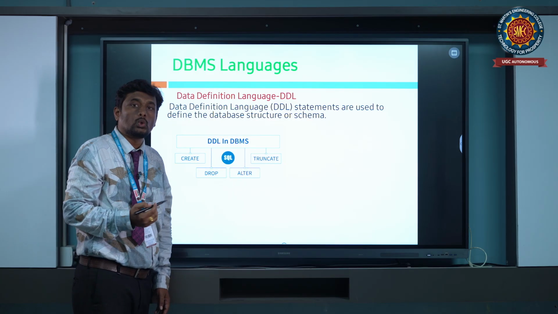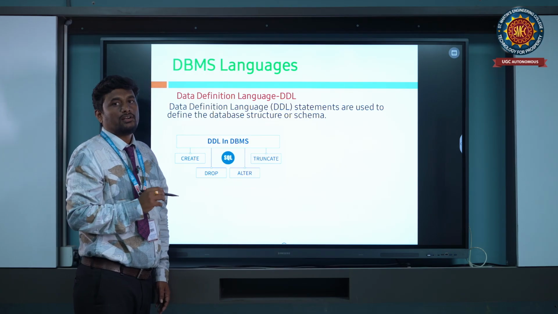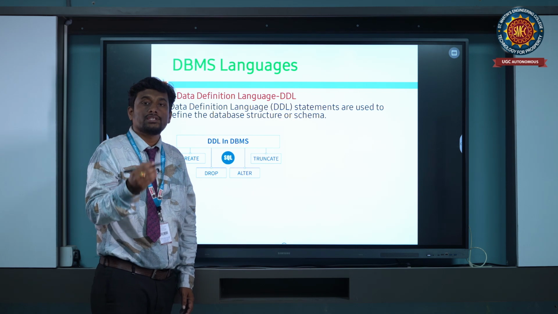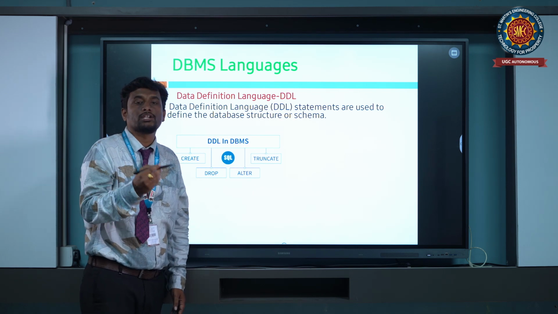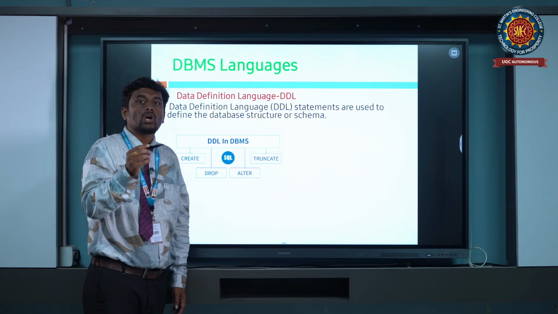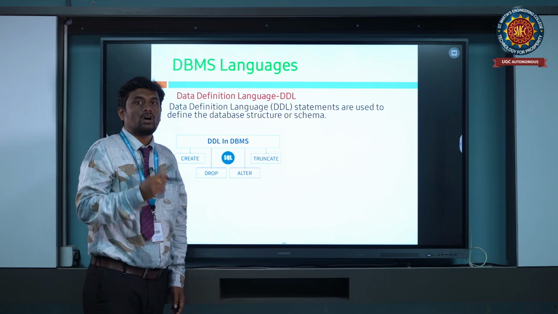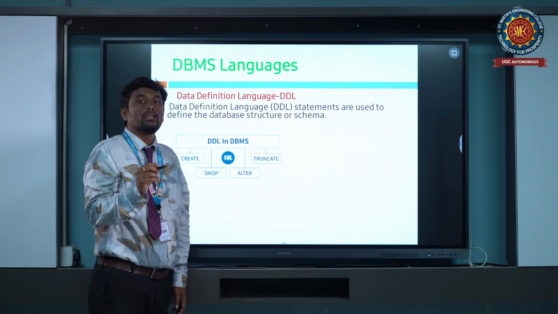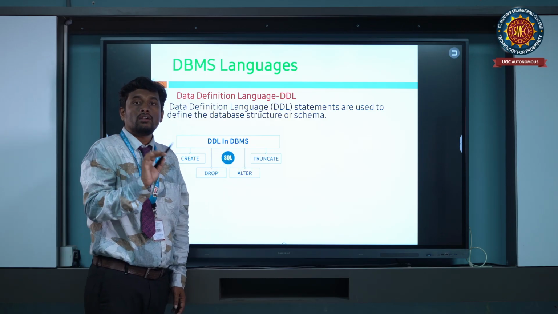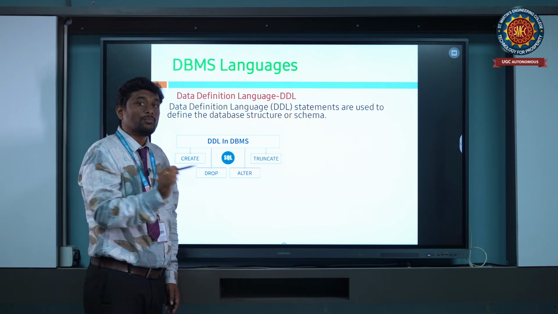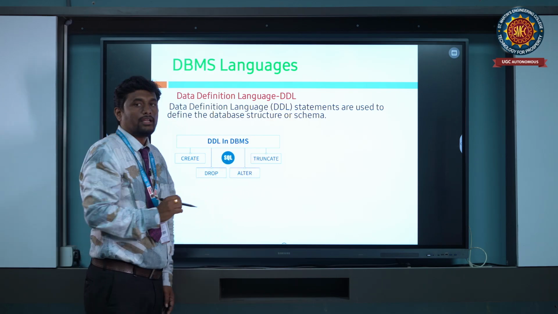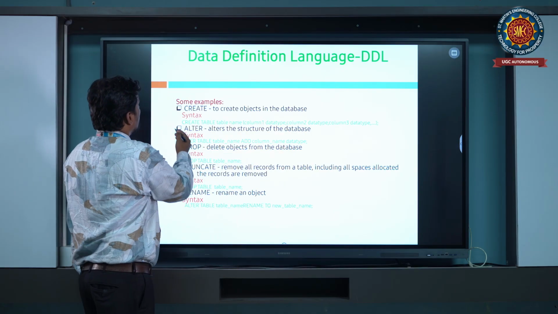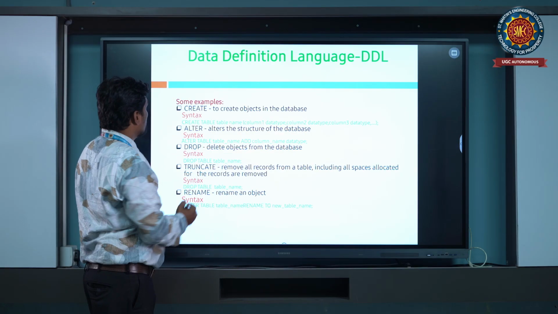Drop means the entire table is totally deleted from the database. Alter means suppose we change the table name or column name: alter table name, add column name, data type. Similarly, truncate: only all the rows are deleted, but the columns remain; only the rows are deleted at a time. Next, an example of the data definition language.